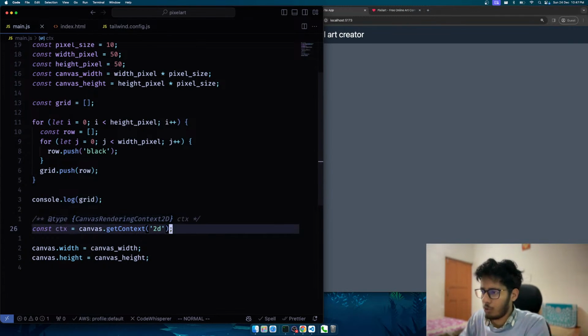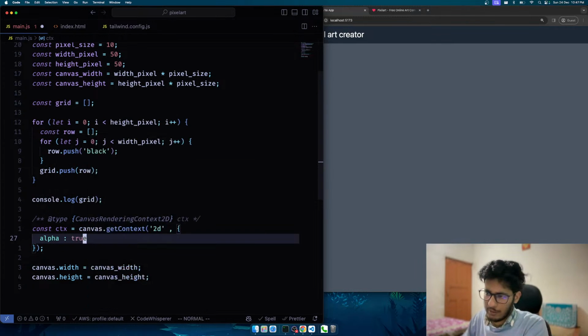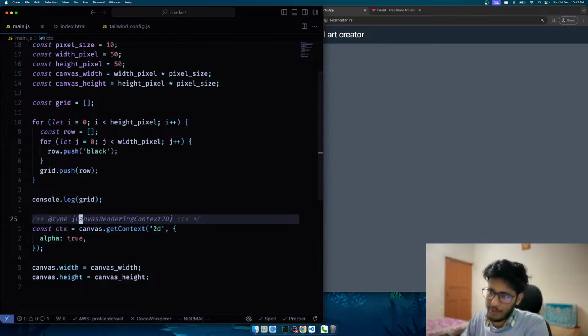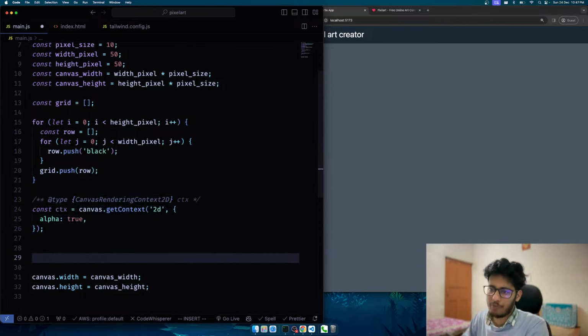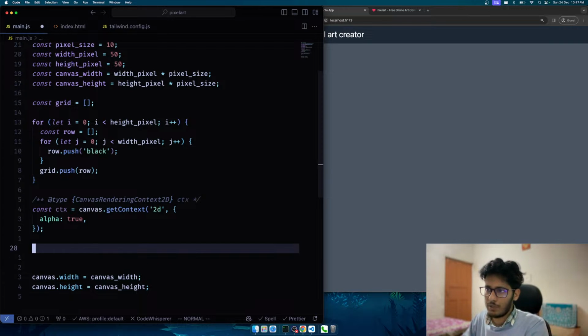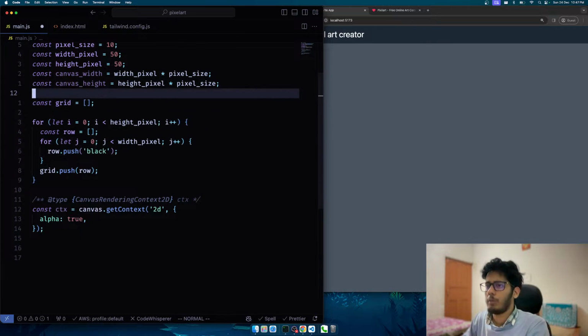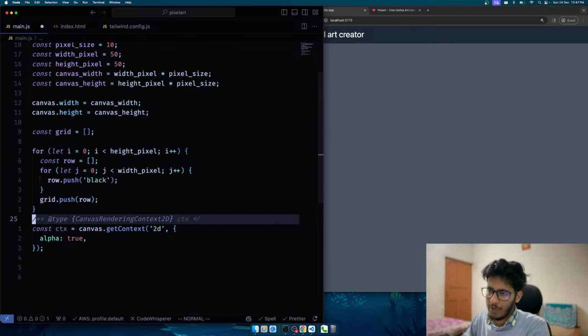One more thing we can do: if we want to export everything including the alpha value, like you want transparency to be there, then let's say alpha true, right? Okay, so we have this grid, and now we have to draw it. So let's create a draw loop which will do this. Let's transfer this over here. Yeah, interesting, so we have the context over here.